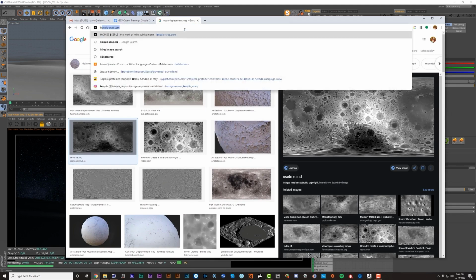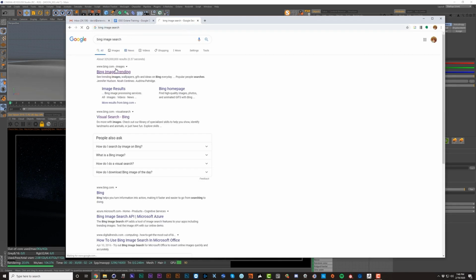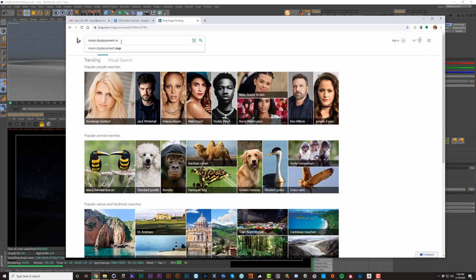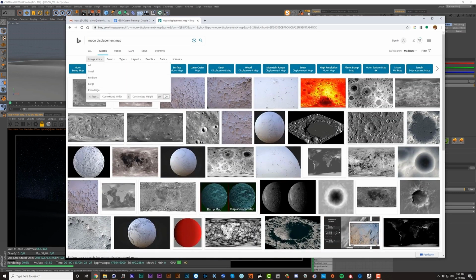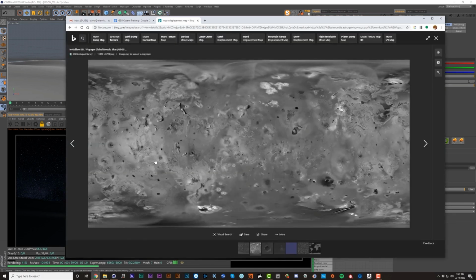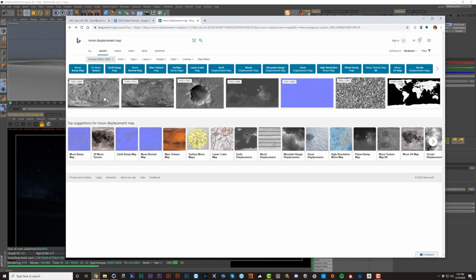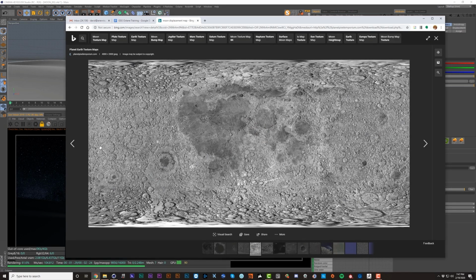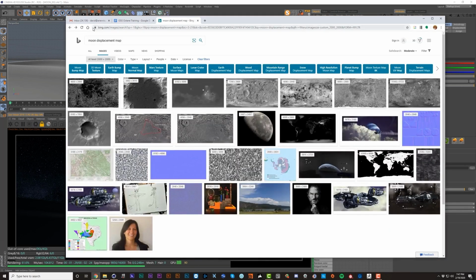So again, let's go to Bing image search. And then let's go to image size and say at least 5,000 by 3,000. So that's gotten us some cool images that we could use as displacement maps, but not the one that I'm looking for. Maybe we went a little bit too high, so let's try 2,000 by 2,000. And this looks like it could work, but this is actually a bump map. So this is still not what we want.